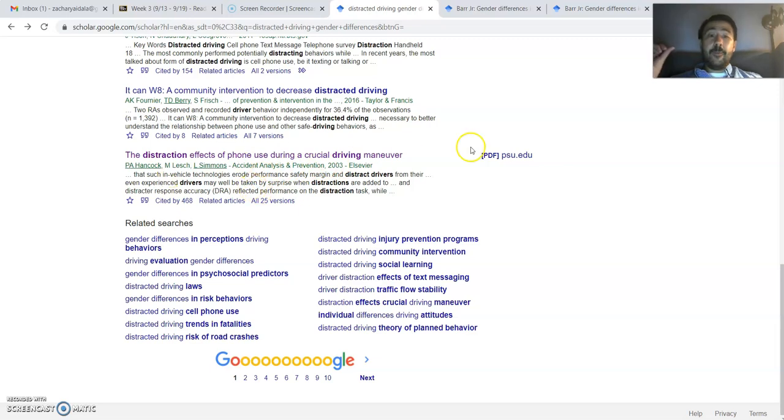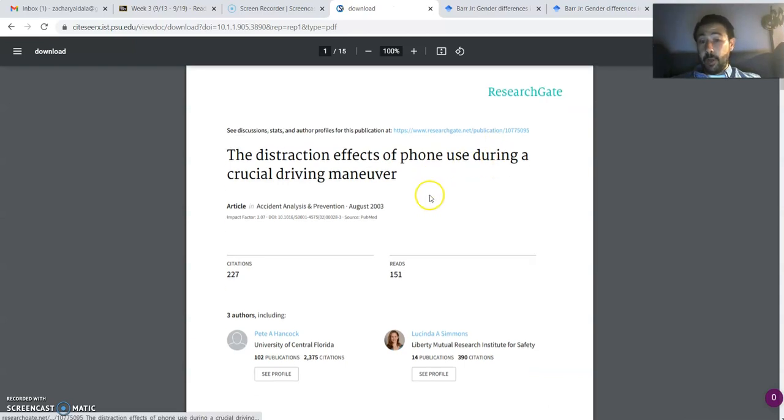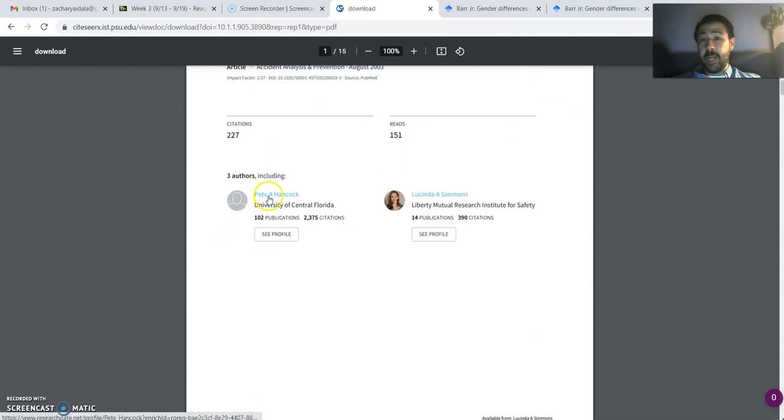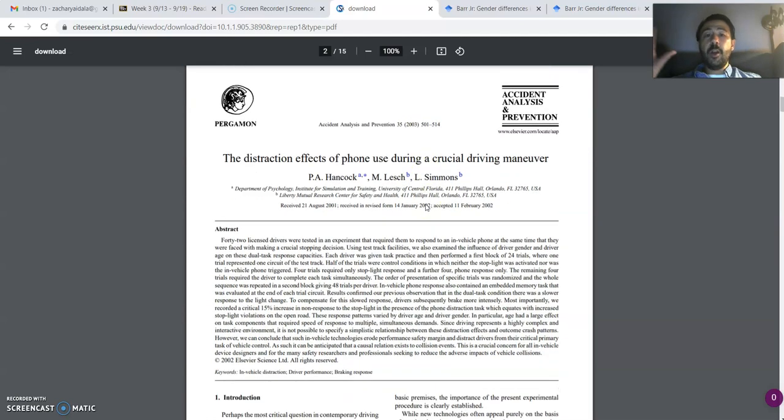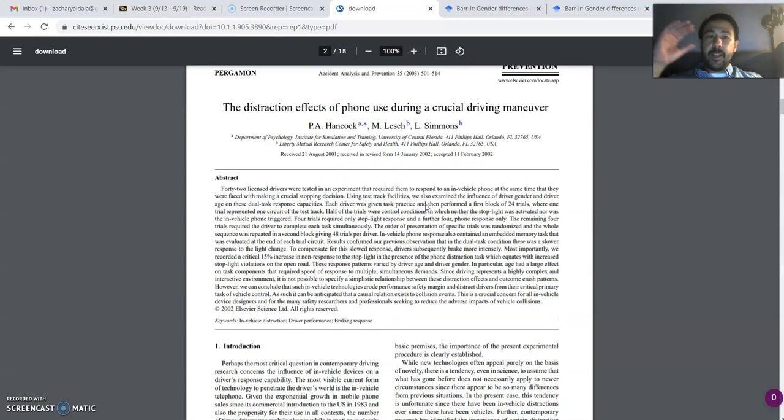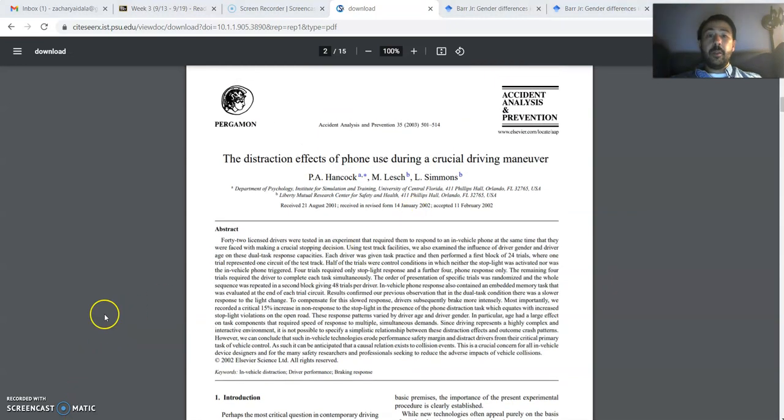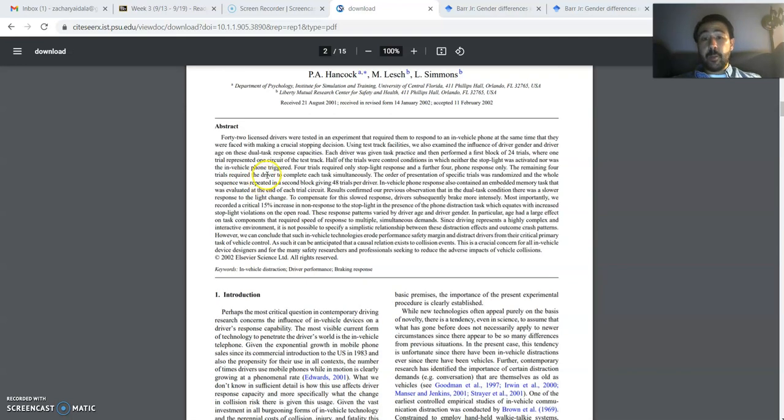So if you click here, it's going to take you to the PDF of that article, right? It's written by 3 authors, including Peter Hancock and Lucinda Simmons and one other. And you'll see the paper is broken up into different sections, right? First, you're going to see the journal, the volume number, the year, the pages, the title, the authors, their affiliations, like where they work, the abstract, which is a summary of the article, and these keywords here, right?